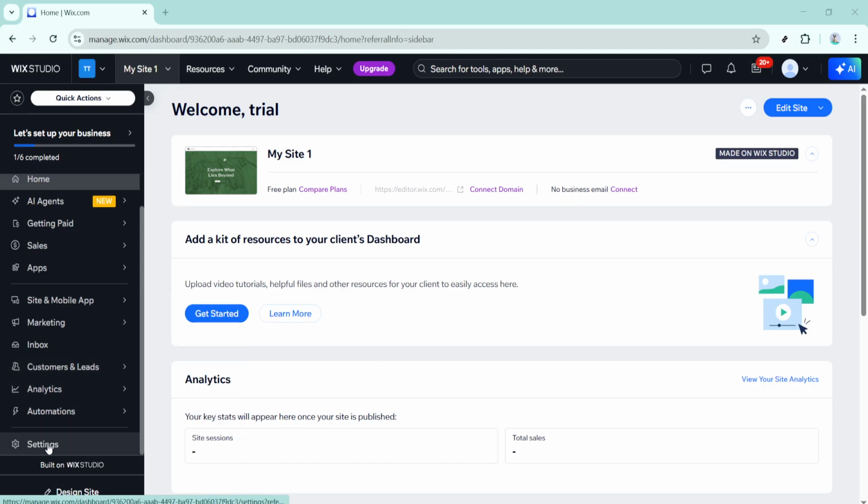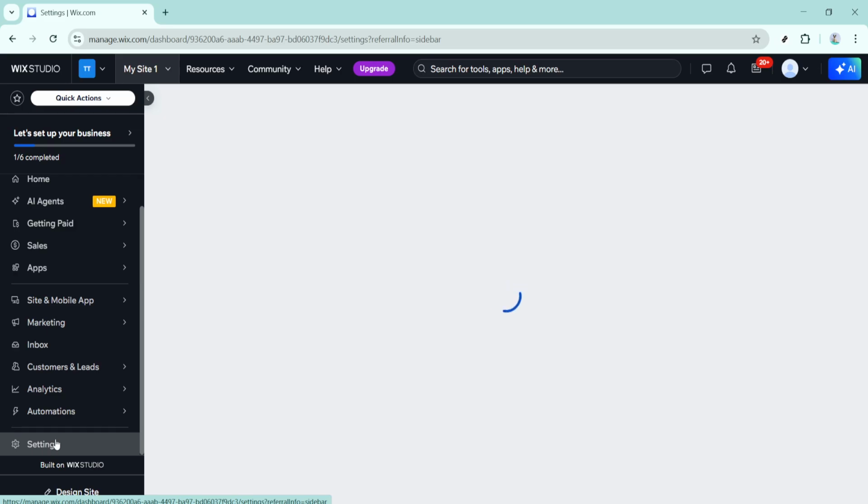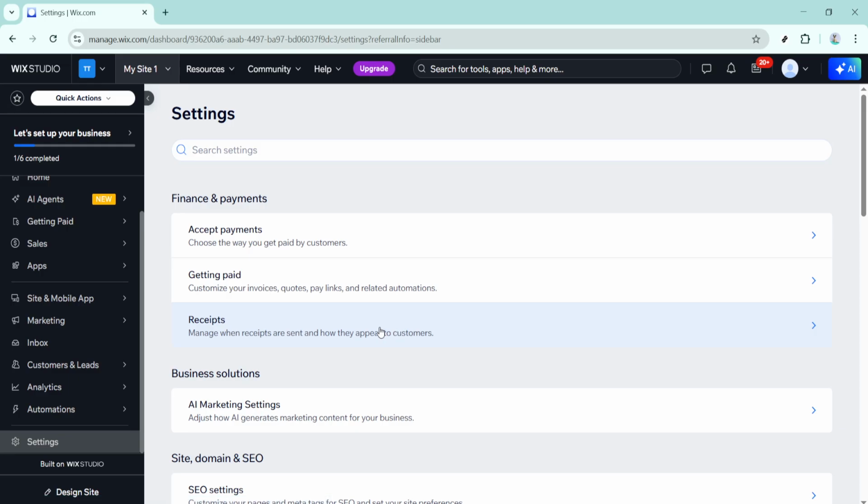Think of this as your control center for the nuts and bolts of your site: store details, shipping, tax, and of course, payments. If your layout looks a little different, that's okay. Wix updates its interface from time to time, but the Settings section is always available from the main dashboard.